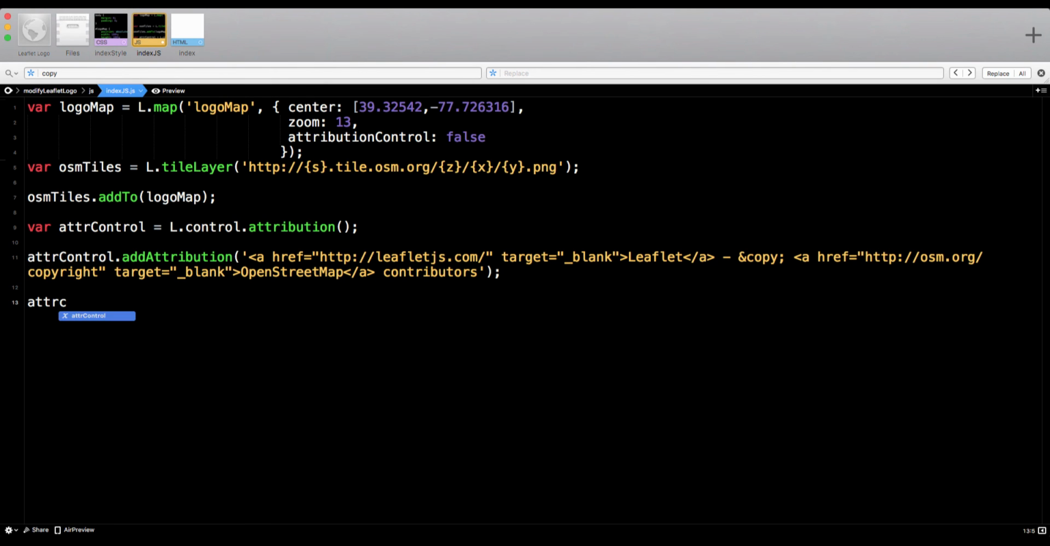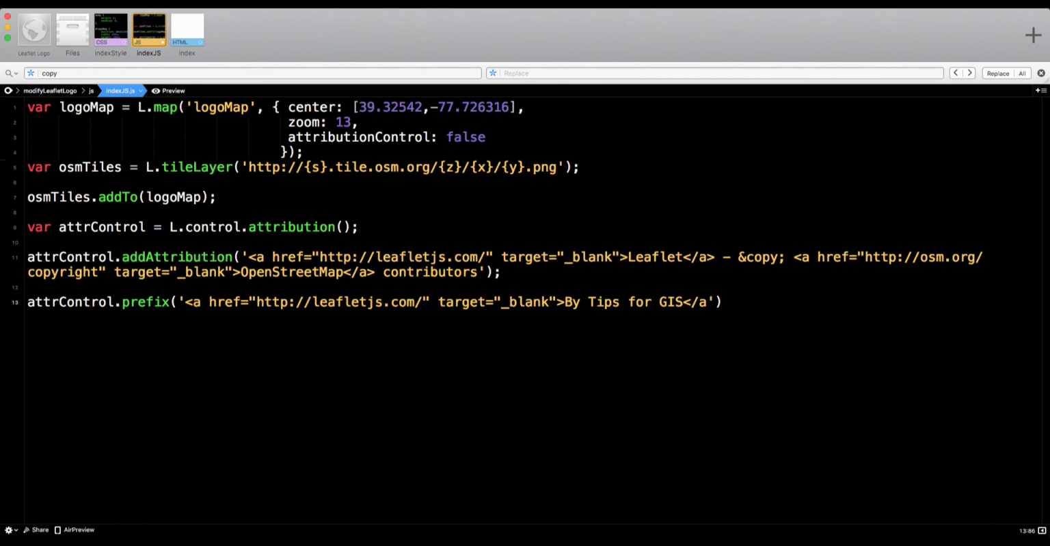Now I can prefix it, a function called prefix from Leaflet. And I'll say by tips for GIS. All right, and I might also add a link similarly to the one here. If you're familiar with HTML, you know what I'm doing here. So I'll just link it to my Twitter account. So we have the logo ready. We can add it to the map. Remember here, we added a tile with this function. So we're going to use the same function, add to logo map.